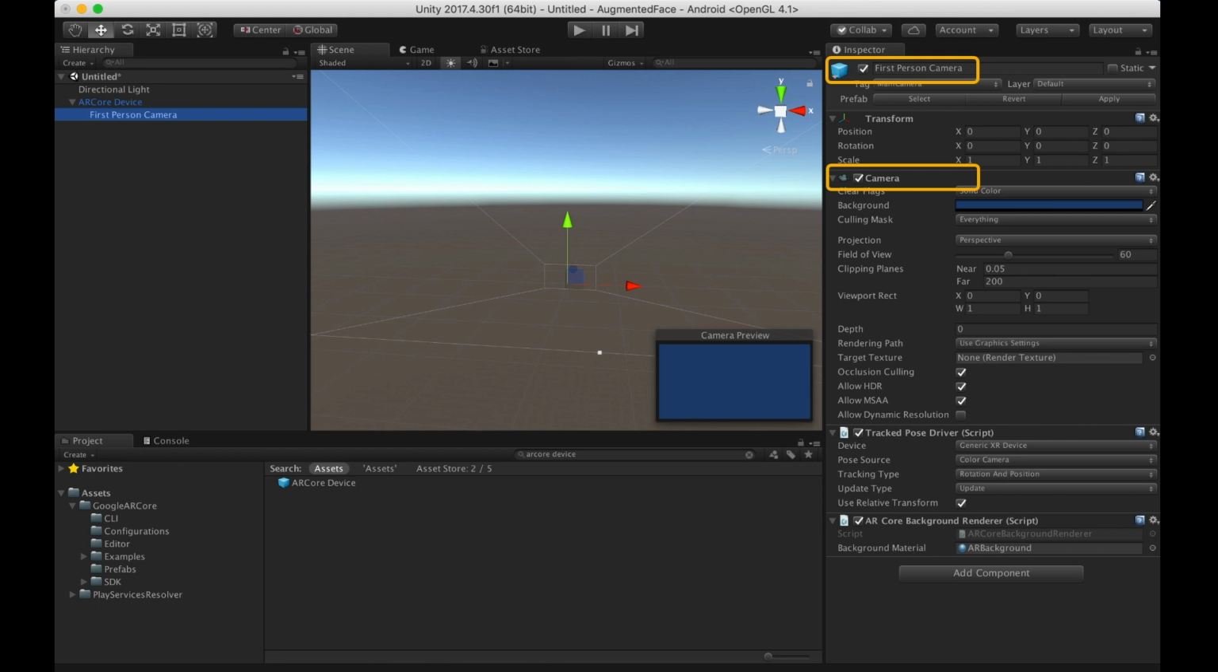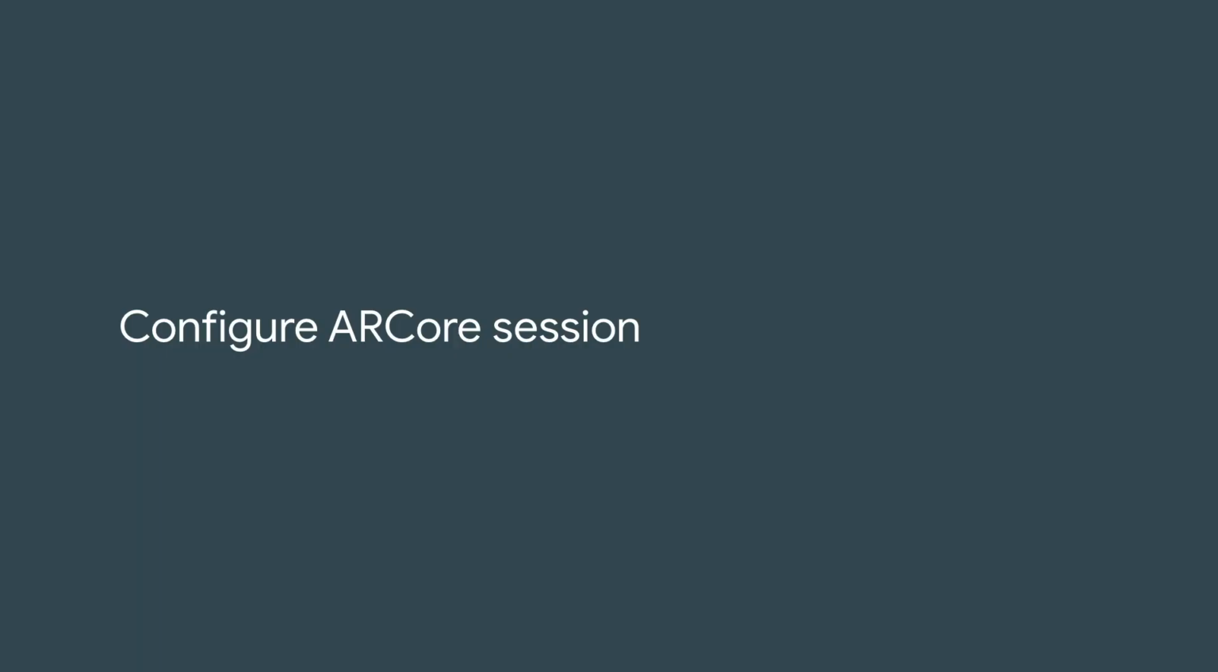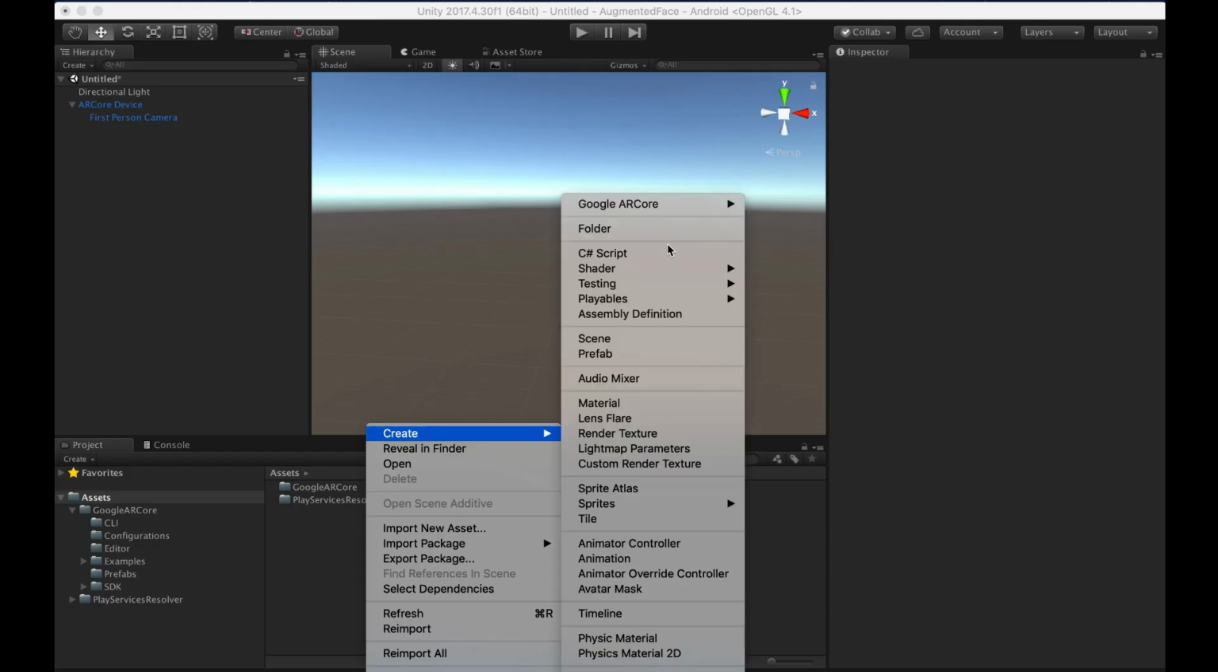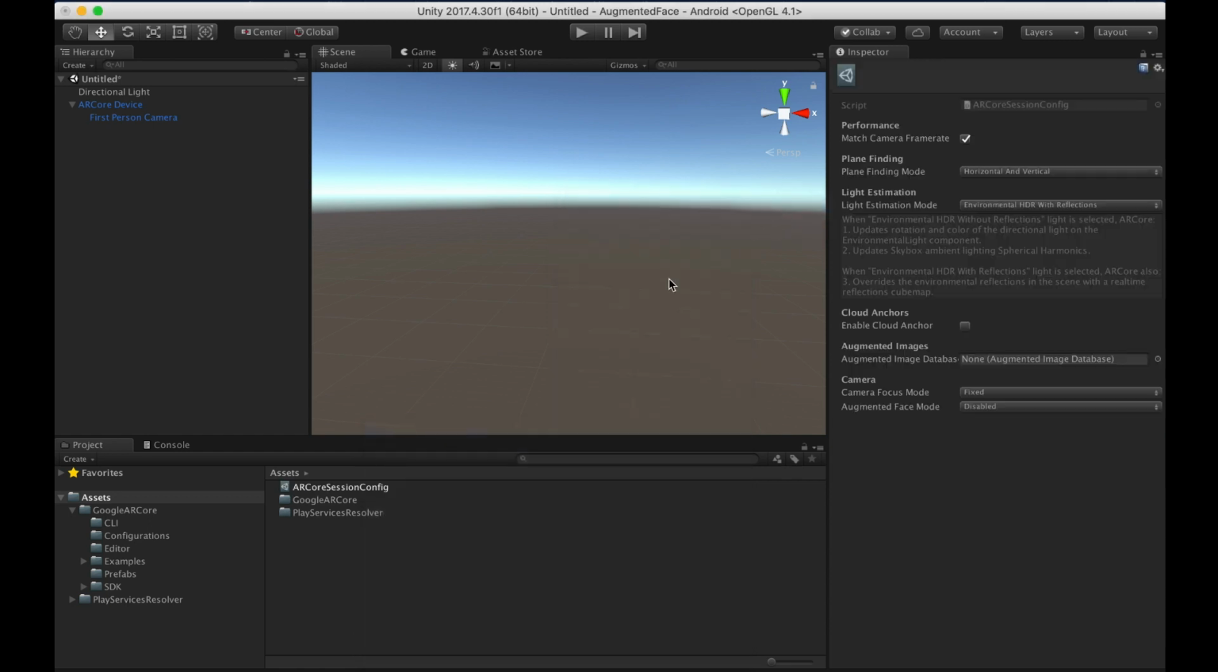ARCore automatically updates its transform each frame based on the device movement. It is also configured to render the camera image on the screen. Now let's set up the ARCore session. First, create a new ARCore session config asset inside the project window. Let's call this Augmented Face Session Config.